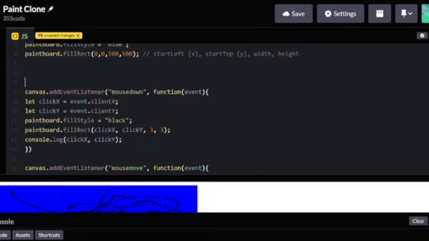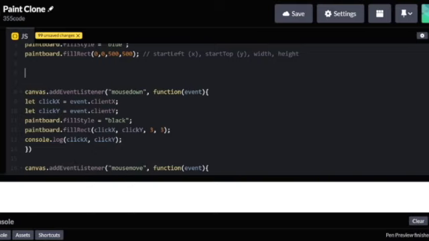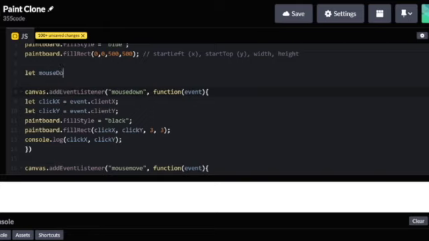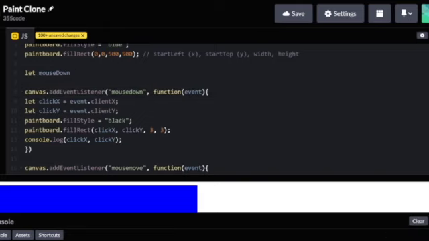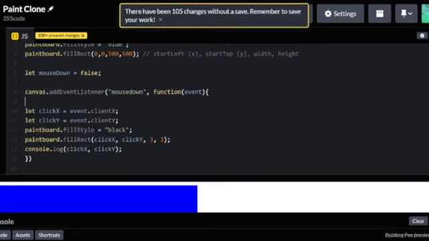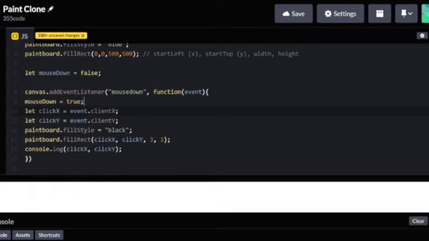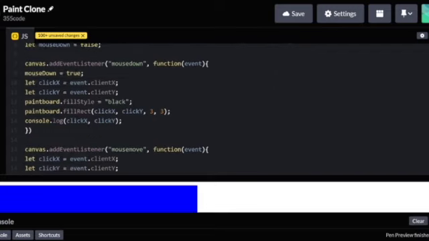So let's declare a variable here, and we're going to call it, let's say, mouseDown, okay, with a capital D, not to get confused with our event listener. And it's going to be equal to false to begin with. And what we're going to do is when we have our mouse down event, we are going to change this variable to true, okay? And basically say, okay, now mouse is down.